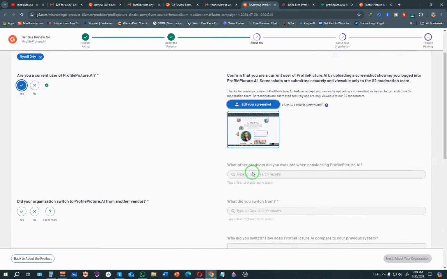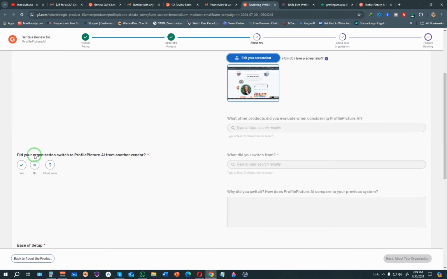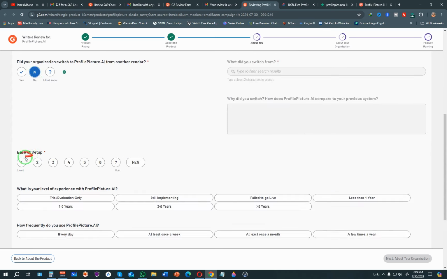Now once the image is submitted, you're going to scroll down. Here they're asking, did the organization switch to Profile Picture AI from another vendor? I'm going to say no. Now here they're saying ease of setup, I'll give it a 5. I'm neutral.